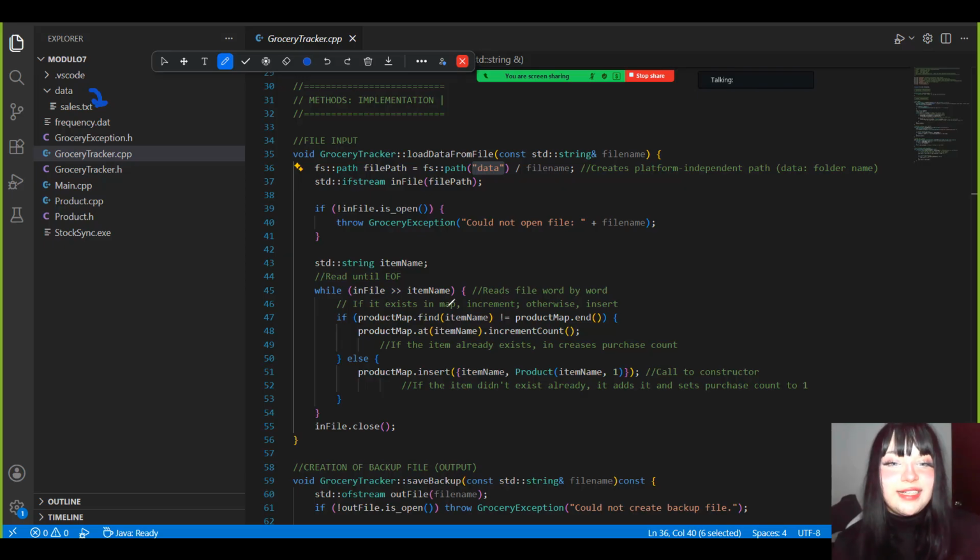Well, if the item we are looking for, and we're looking for it using an optimized function here called find, is already part of the map, we're going to increment the count. Remember, each item, each product has its name and the product purchase count. So if this item is already on our map, it means that we have already read this name, this key. Then let's increment the purchase count, because if I'm reading it again, it means that someone already purchased it. So let's add 1 to that.